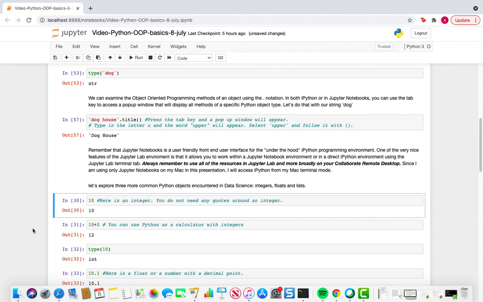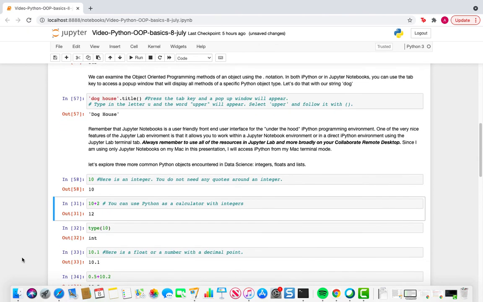So right here, we have 10. And here's an integer. You do not need any quotes around an integer. So here you run it, no error message because it's fine. One thing that's really great about Python is you can use Python as a calculator with integers. And you can also use it as a calculator with floats, but we'll get into that later on. Right here, 10 plus 2, you can do anything. You can do 10 plus 2 divided by 2 times 6. Boom, 16. See, and it gives us everything we need.